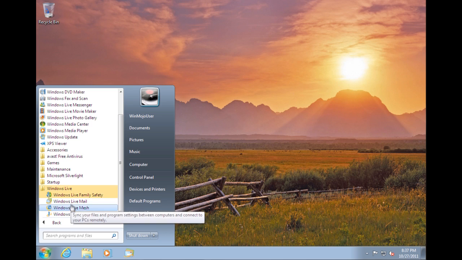We've got the Windows Live Family Safety. This is where I said you could set up some safety nets for accounts. So if you have a user account on here for your son or your daughter, this is where you would set up, or both. This is where you would set that up.